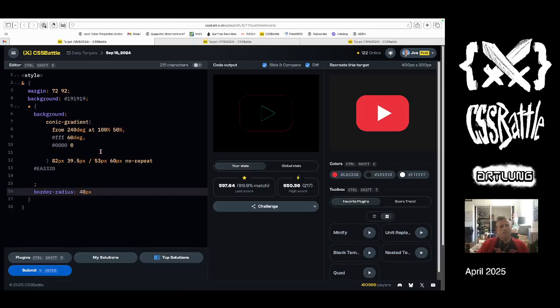So, I do think it's this triangle. Let's make this 40 instead, 40. And let's submit that. Even though it looks a little worse to my eye, I'm curious to see whether the servers see any difference there. Yeah, it's still 99.9.